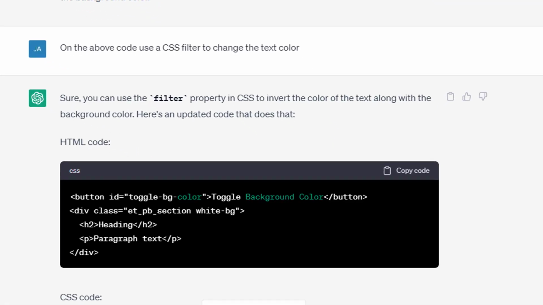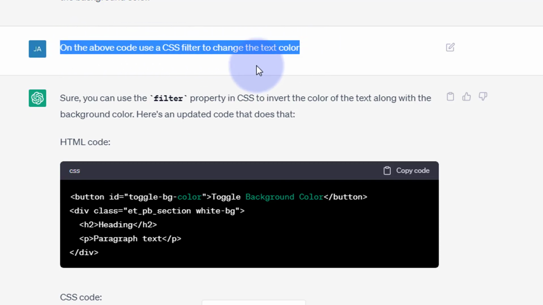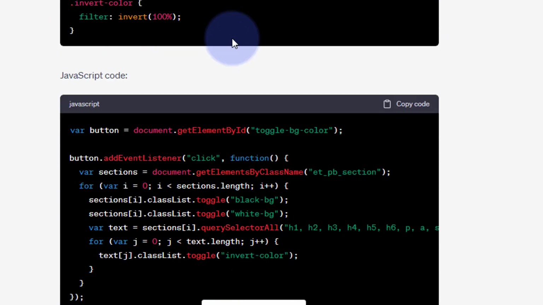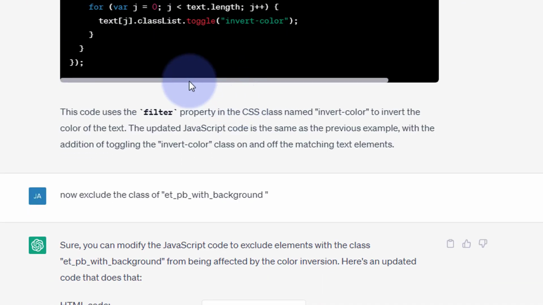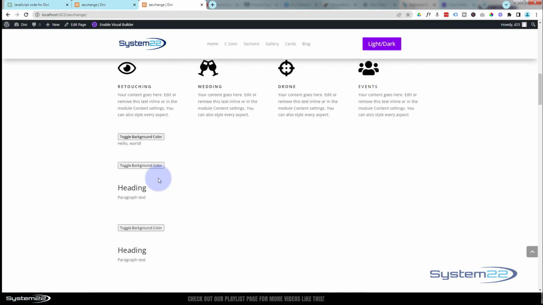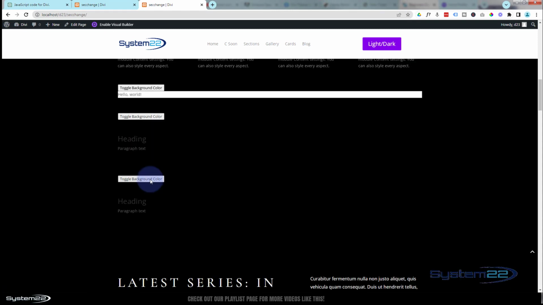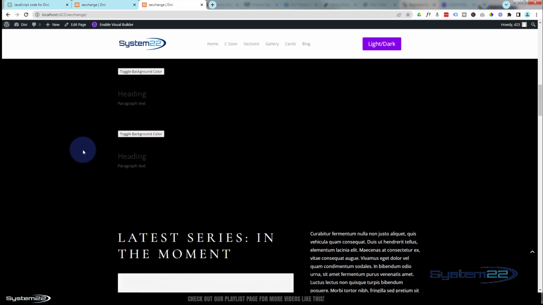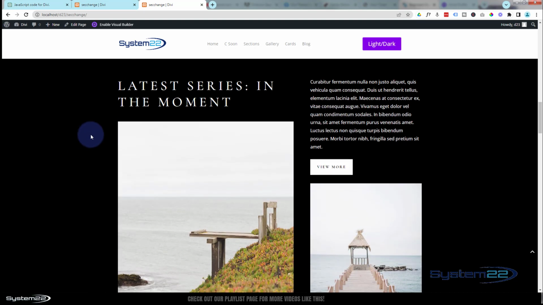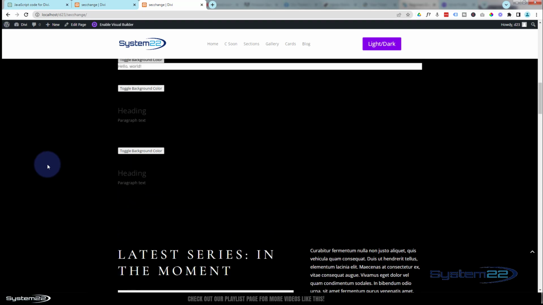So I went back to ChatGPT. I said, instead of using a color, use a CSS filter. And again, it came up with some new text. I actually tested that. But what was happening with that one, if I go down to this one down here, is it was working. We still had our text. We still lost our little images or icons up there. But it was actually inverting the text on the dark sections as well, which is what we didn't want.